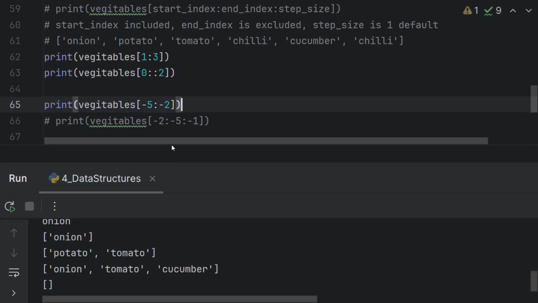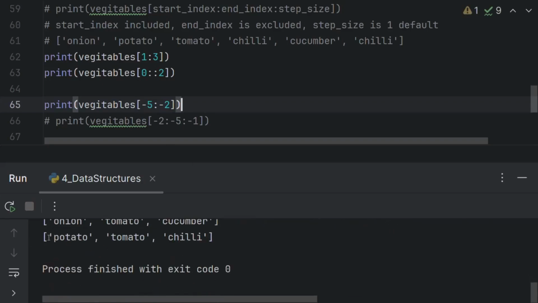Because it goes from left to right. When I give -2 to -5, why did we not get anything? It was like this, where we started from here at -2 and we are going towards left, but our step size is telling go towards right. That is why we got an empty list. We saw that, right? Because our index is telling go from right to left, but your step size is telling go left to right. That is why it is not able to identify anything here.